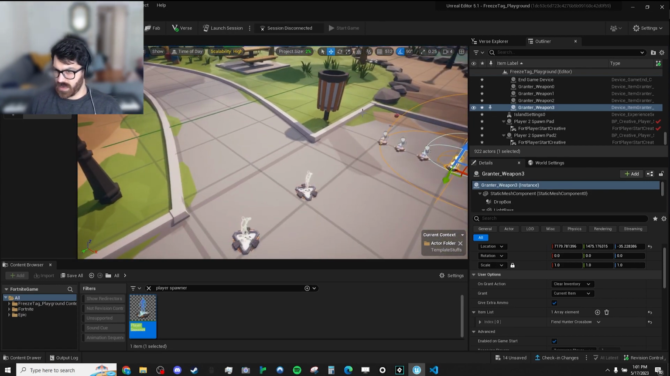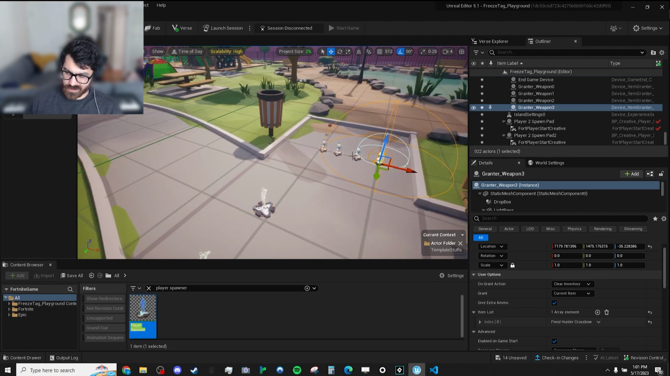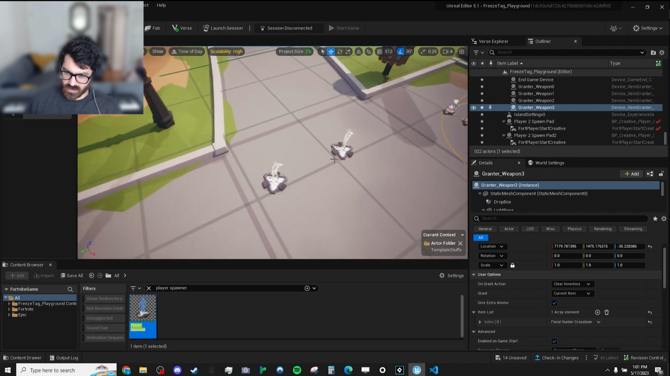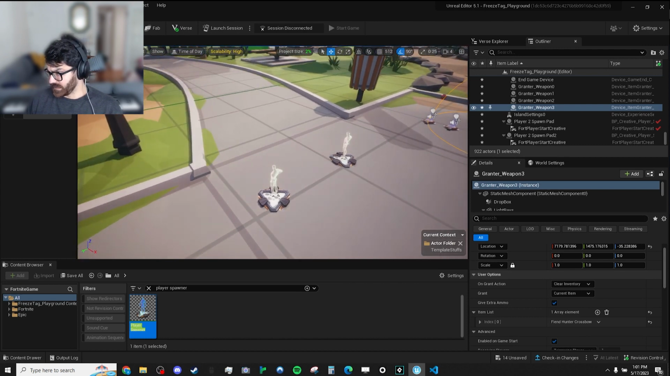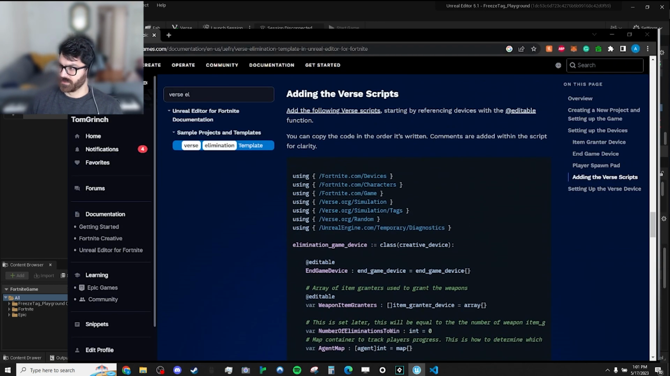So now that we've got the endgame, all the item granters, and the player spawners, now let us set up the scripts. So add the following scripts, starting by referencing add the scripts. Do it. Script add. Okay, sorry, I'll stop being a jerk.